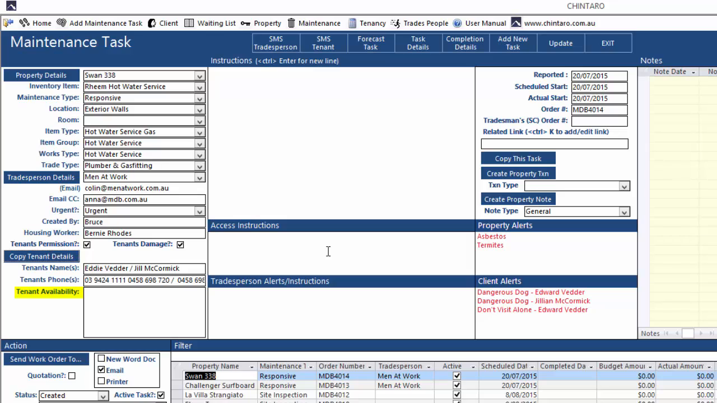The next thing we come to here is tenant availability. If you're organising tradespeople to contact tenants, you might want to tell them when the tenant is available. You may not know, and in that case, leave this blank. But if you do want to specify something such as works Monday to Wednesday, other times suitable, or something like that, that lets a tradesperson know about the tenant's availability, you can enter that in here.